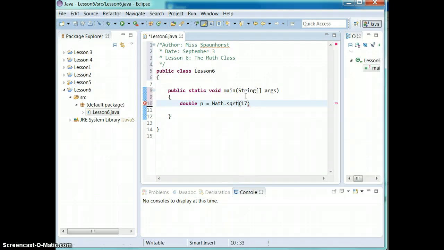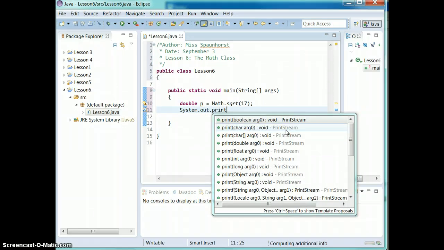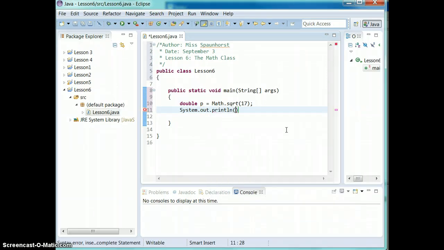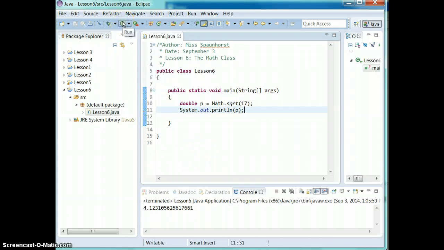We're going to say 17. Note we have to have it be a double because the square root of 17 is not going to be a whole number. If we put in 16, we could make that be int. But it might just be safer to always use a double whenever you're dealing with your math class. So next line, we want to see what it prints out. So system.out.println, and we're going to print p and close your bracket. Hit play, and there's our response.